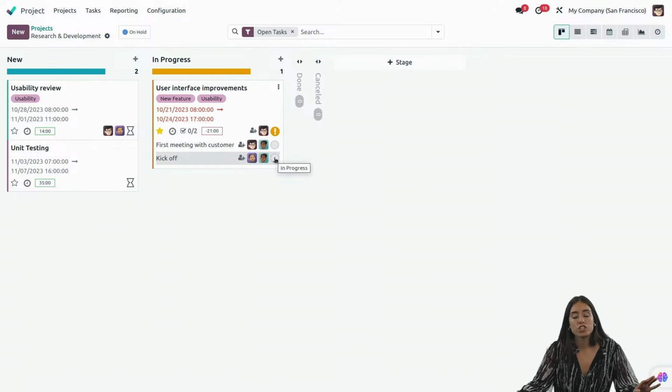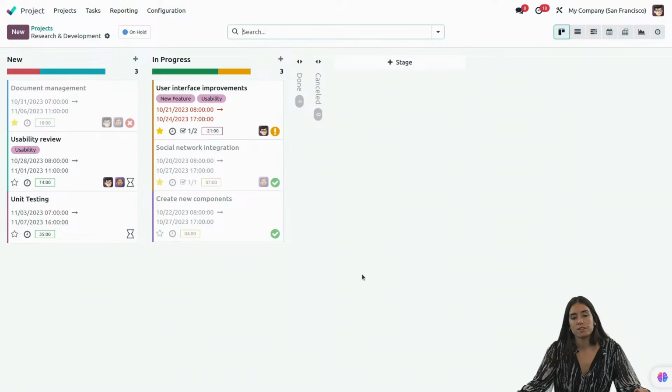Now, just from the Kanban, I can even update the status of the subtasks. For example, I can mark this one as done. When a task is marked as done or cancelled, so in a closed status, it will be a little bit blurred out, so that you can see it's a closed task.